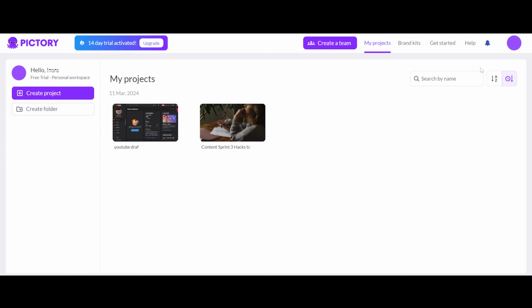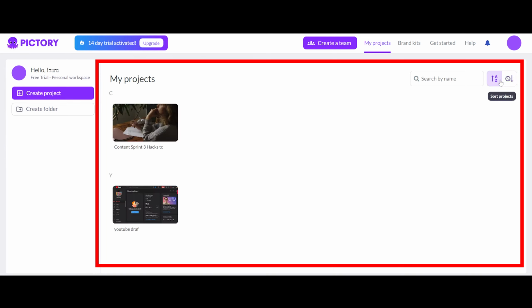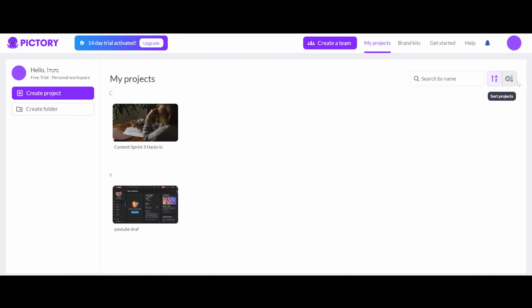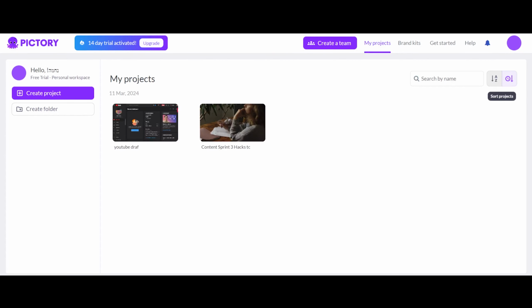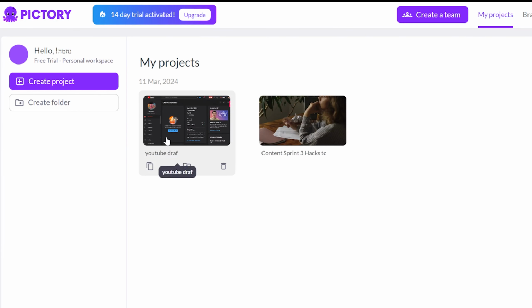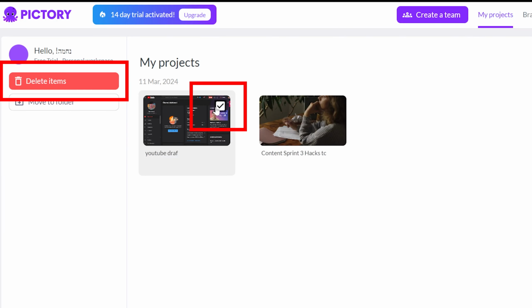On the main screen, you can see all the projects you have. On the side, you can search by the name of the project or by the date of creation. When you click on a project, you have options to manage it. There is an option to check projects for deleting in bulk.